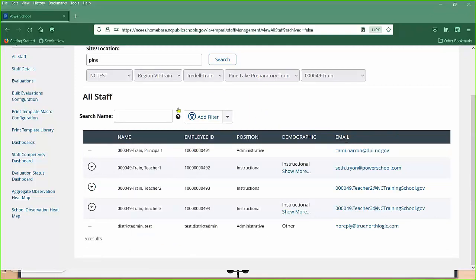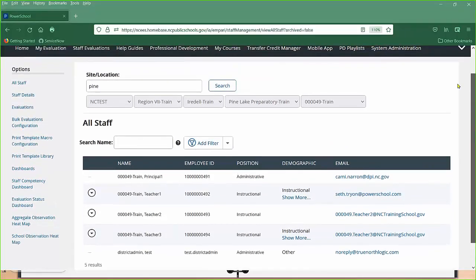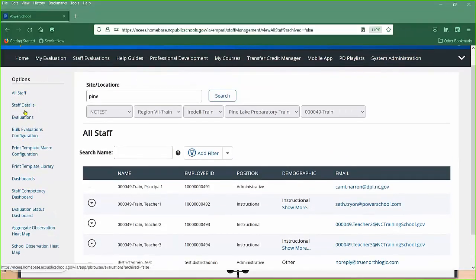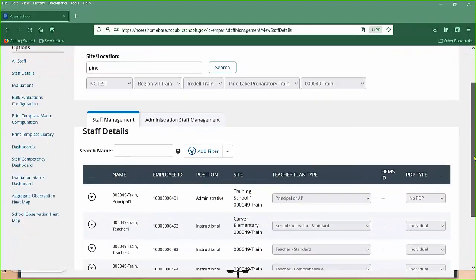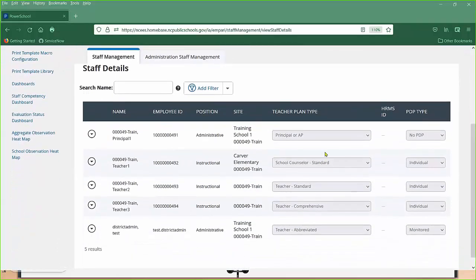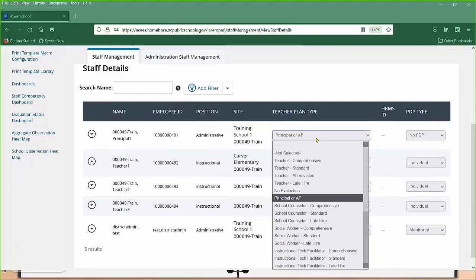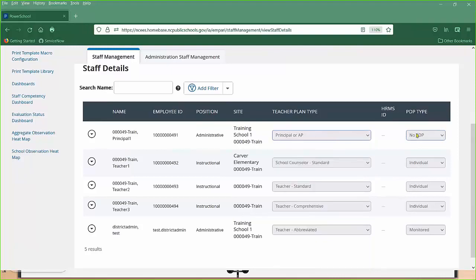Okay, so that's staff evaluations. The other thing I can do on this page is you see these first three options up here. Staff details. Let's click on that next. It's the same as clicking on my staff. It takes you to the staff details page. You can set plan types here. Make sure you set them both at the same time because that informs the rubrics that show in the standards.